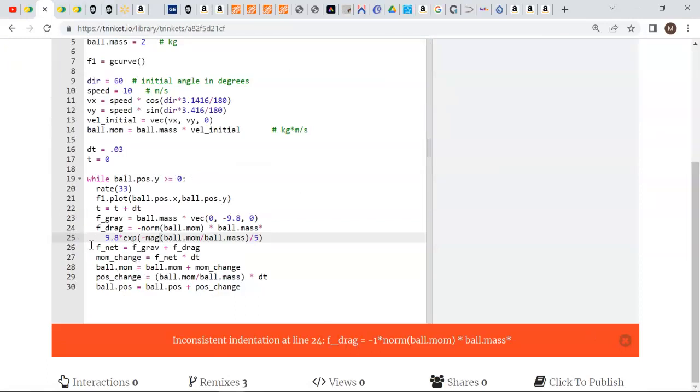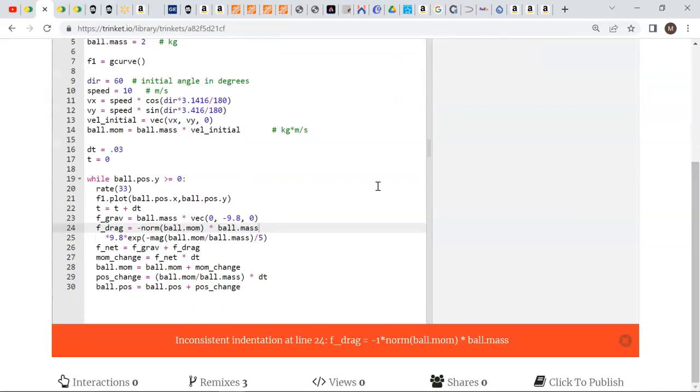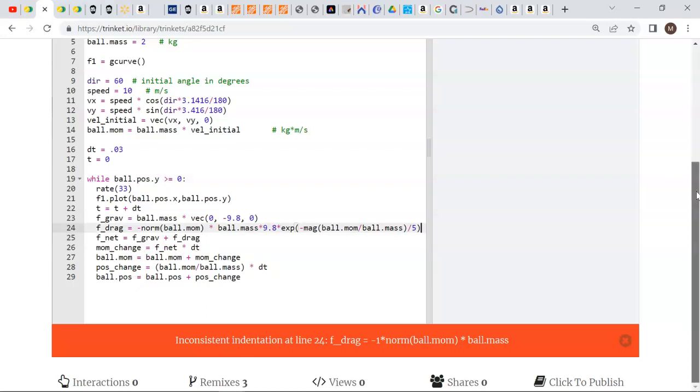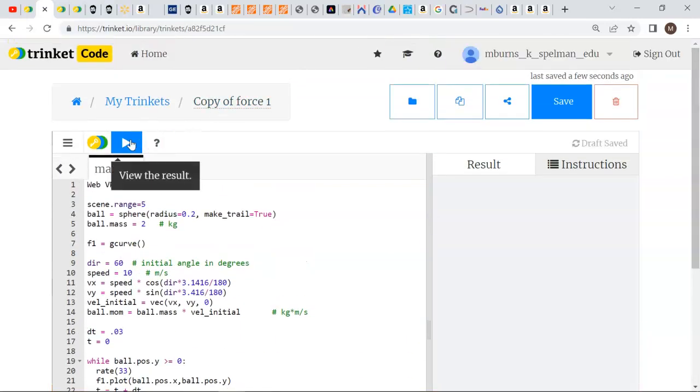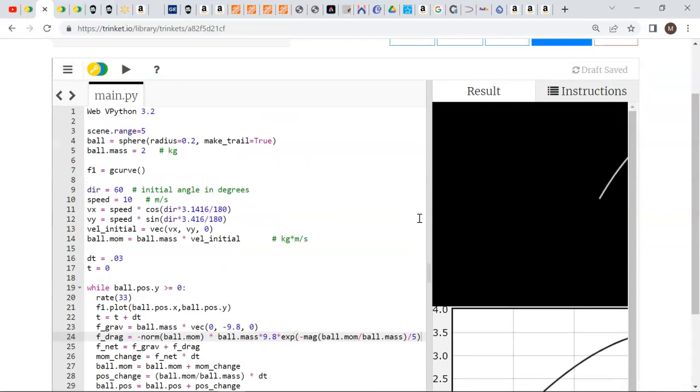It's still complaining about the indentation. If that doesn't work, I'll just copy everything back. And that looks like it works. There's no red down here.